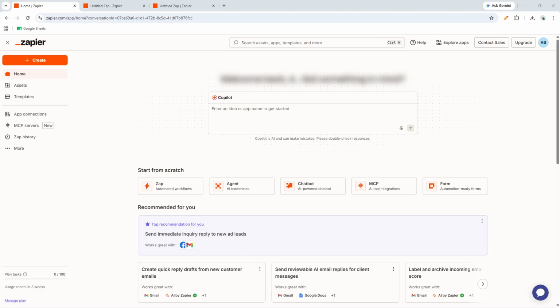In today's video, I'm going to teach you how to integrate Fireflies AI with Zapier. We'll be building a simple automation that takes meeting transcript data from Fireflies AI and sends it directly into Google Sheets. This is a great way to keep your meeting notes organized automatically without needing to copy and paste details by hand. To get started, log into your Zapier account.